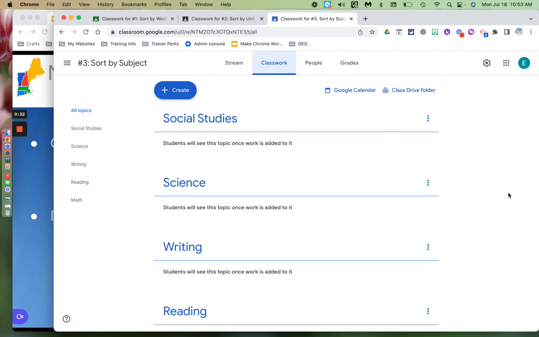This is also an option if you have a grade level partner and you're together teaching all of the content for your grade level. You can share one classroom and all of the students can have one classroom together. And you can sort your work via that idea.